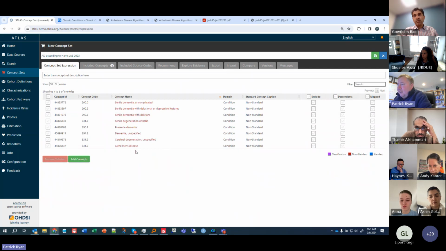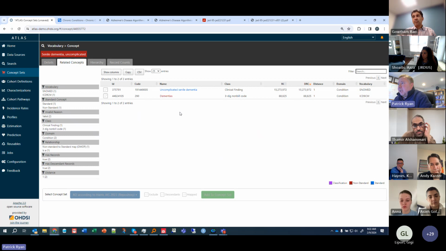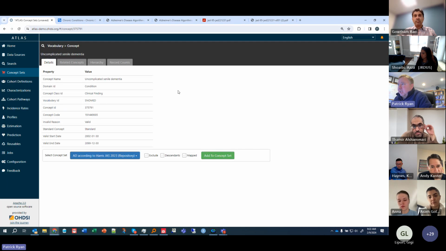Now, at this point, what I have is a whole collection of non-specific, non-standard source codes. But what I want to do is be able to translate these things into standard concepts. And so the way that I can do that is I can actually just click on these one by one. I can click on senile dementia. I noticed again that it's a non-standard concept. I can follow its related concept, and I can see that the source code of senile dementia uncomplicated maps directly with a 1-to-1 relationship to uncomplicated senile dementia. Now I can just click on this concept and add it directly to my concept set if I'm interested.